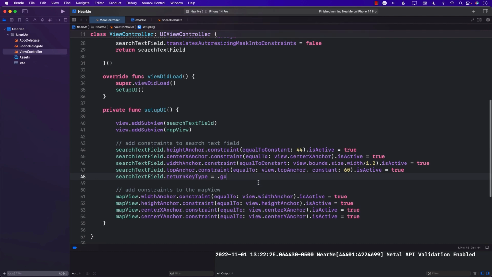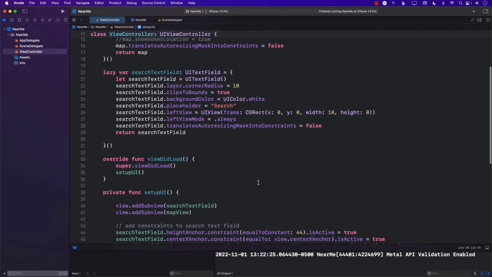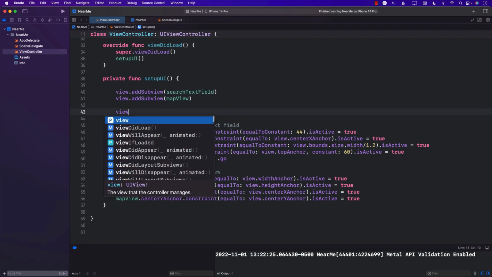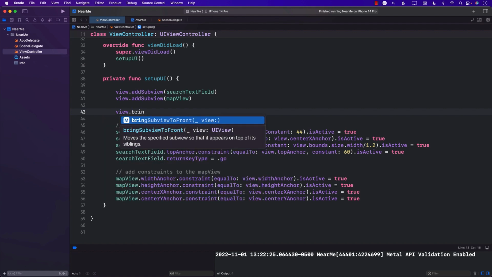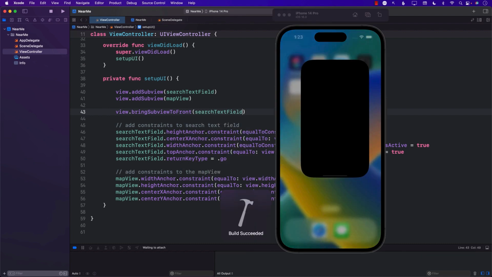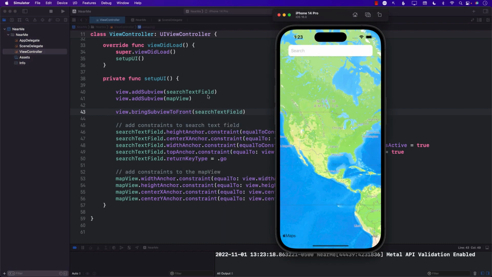All right, so let's try to find out what exactly is the issue. One of the reasons the text field is not visible is that it might be behind the map view. So we can call view.bringSubviewToFront, and we will bring the text field to the front so that it's floating on top of the map. And there we go, we got our text field.